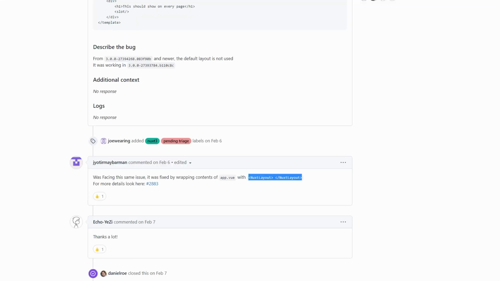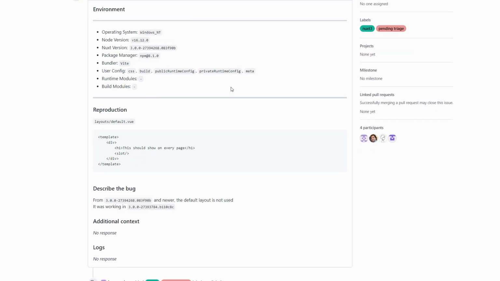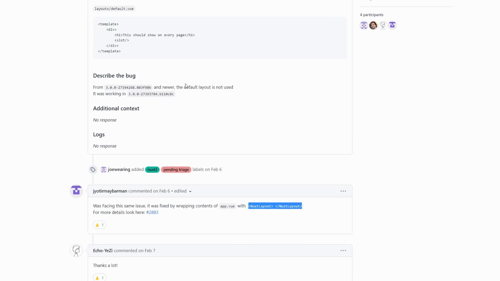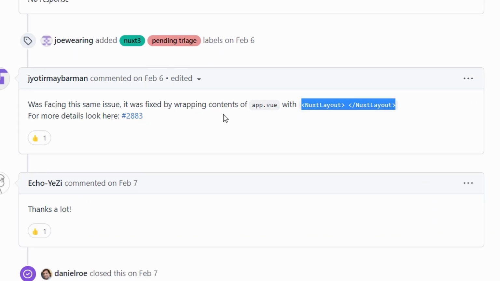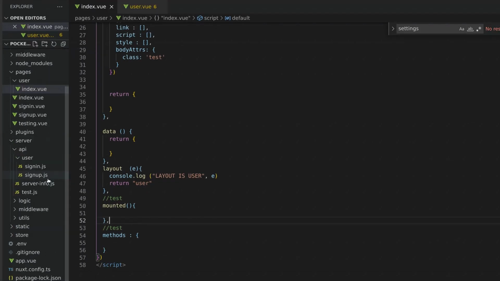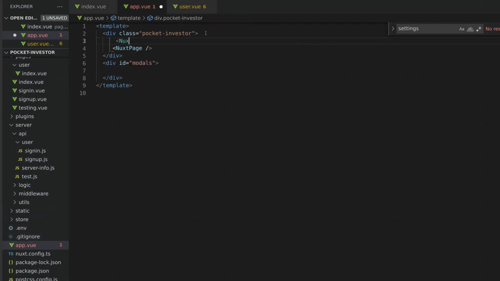So as we can see, our layout is not working currently. I've tried a different number of iterations to get the layout to actually appear. So I found the solution online by going to GitHub, and I found this bug that was being discussed. And so apparently the solution is to wrap the contents of app.vue around NuxtLayout. So I'm going to do that now. So I will go to app.vue and wrap its contents around.